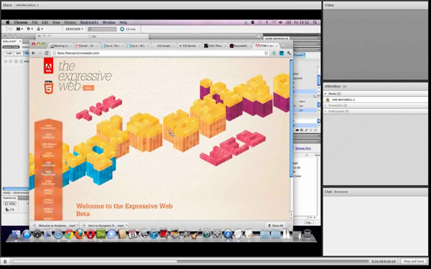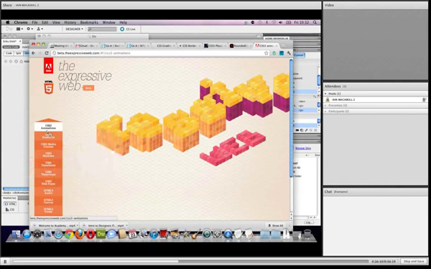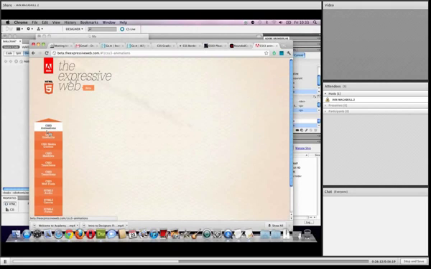Again, there's no Flash here. There are no other plugins. This is pure HTML5, CSS3, and JavaScript. There's nothing else they're using. So again, if I look at CSS3 animations, as you can see, all this is animated using CSS3.